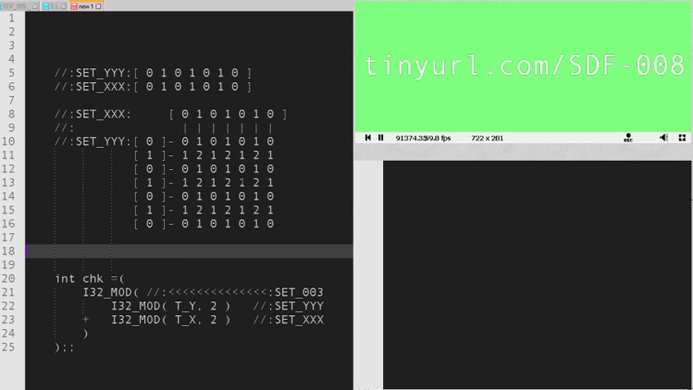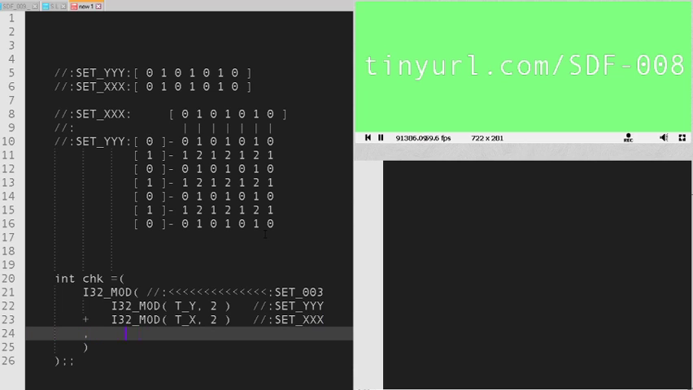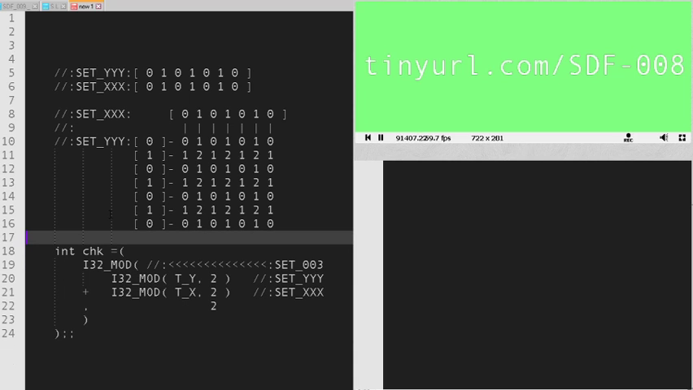Okay, so now that we know how those sets are going to combine, we just got to add those together, and then we just got to modulus by 2. So just put a comma there, and we'll put a 2, right? And we can see that that's odd and even, right? Now this is kind of a big comment.